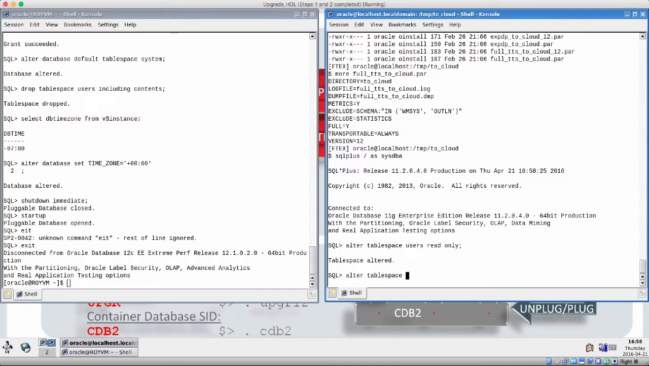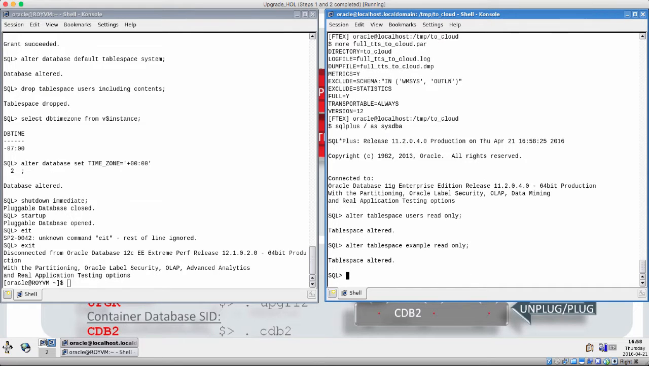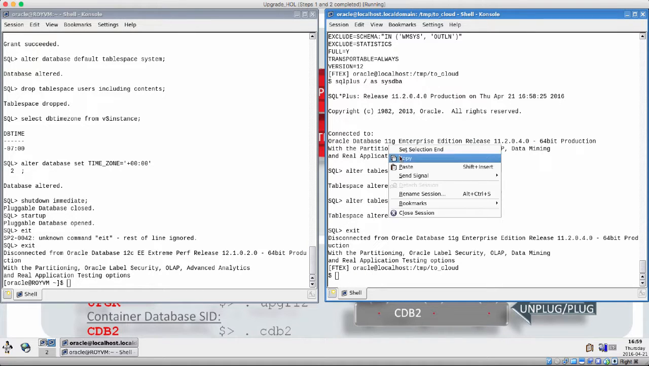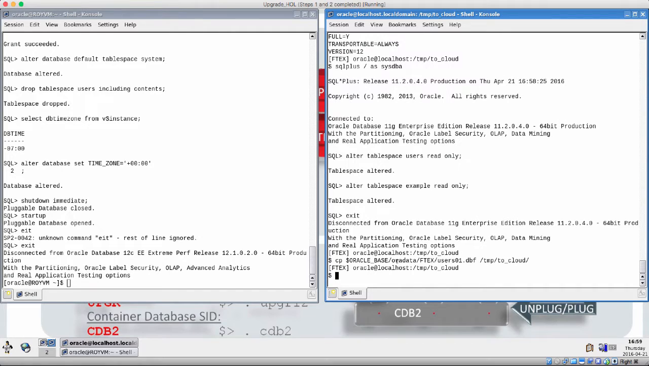The next step in order to perform our export is to set the user tablespaces to be read-only. In this case, it's not just users, but also the example schema's tablespace. We set them to be read-only, but we leave the database up and running. That's necessary for a Data Pump export. And we can copy those tablespace data files to the staging directory. So we're going to take our users tablespace and our example tablespace and move them to the staging directory that I used for the directory object.